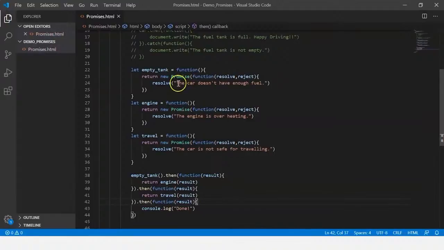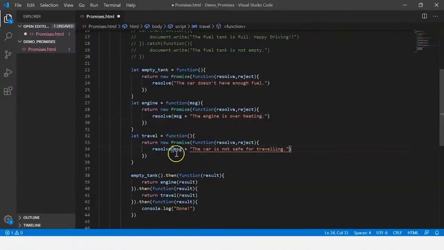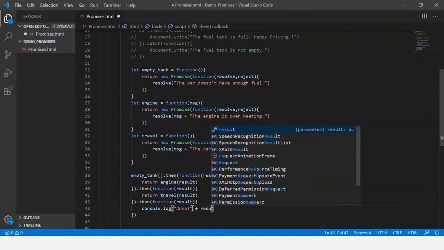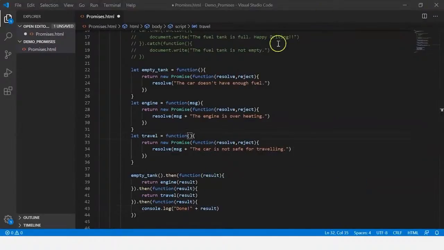So now we get the message, the car doesn't have enough fuel. So we have to append it with the next message. So let me just say message here. I've used MSG. And let's just append it here. And the final message gets appended here with result. Okay, I have to add message here as well. Alright. So let's save it and execute the file.